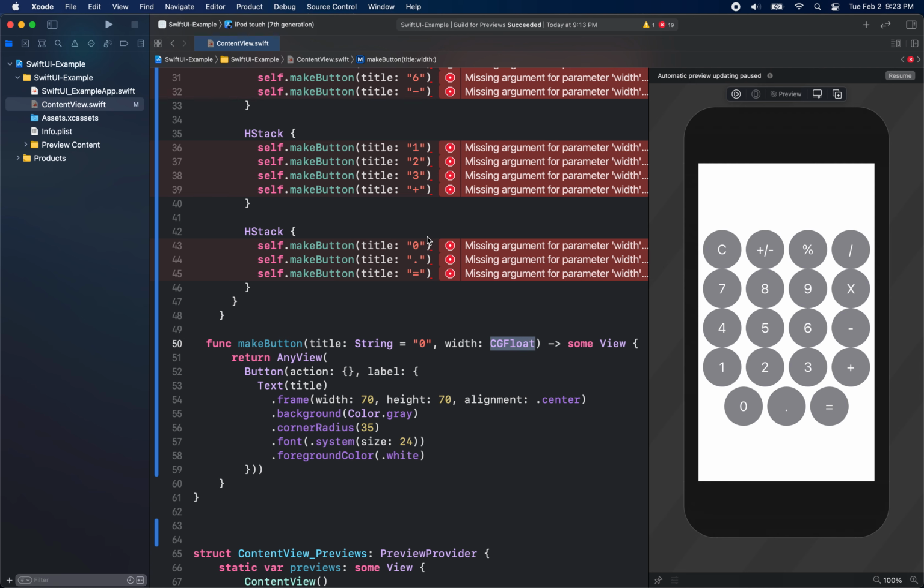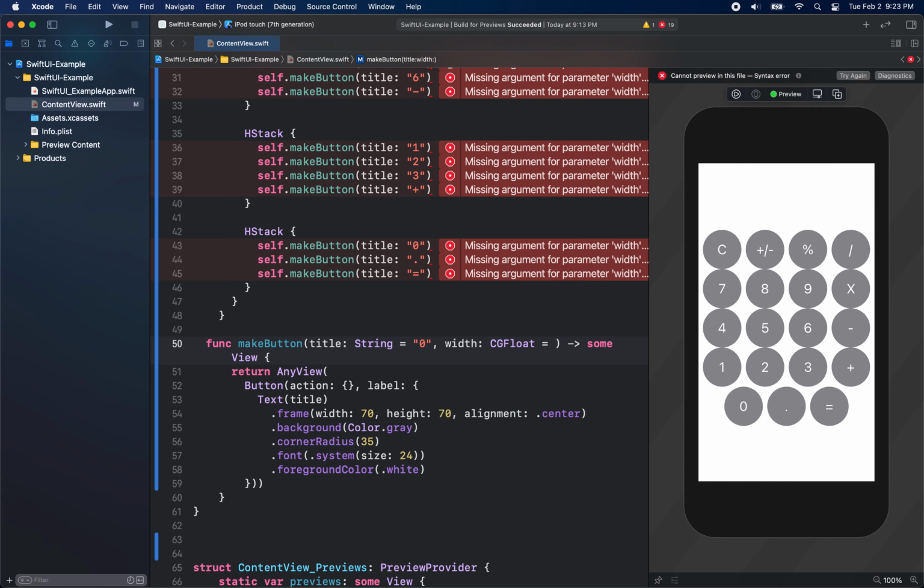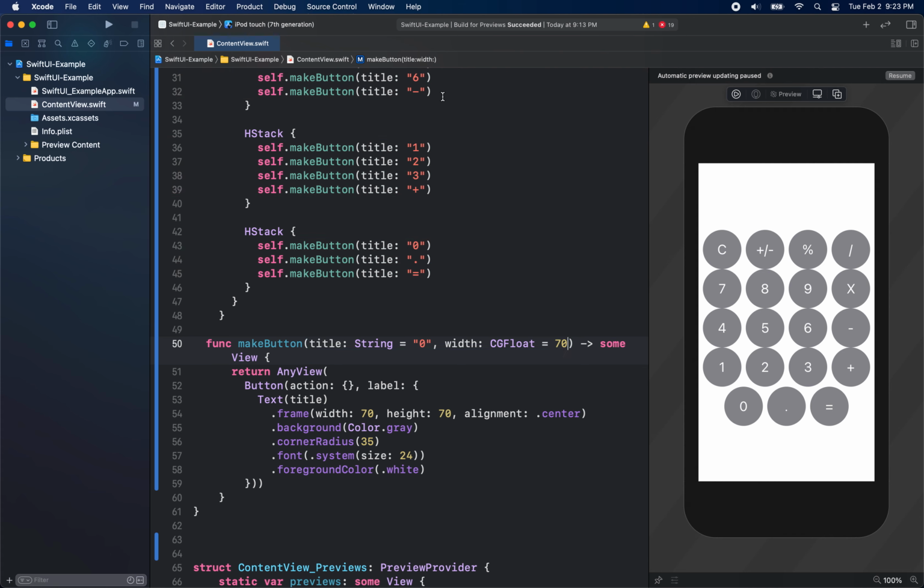Now all of these are telling me, hey, you didn't include the width. So I'm going to give it a default value, and I'll just take this number 70 right here and use it there. And now all these are happy again, okay? So now for the width here, I can just take the width from up here and replace the variable with it, okay? And then let's do another one.